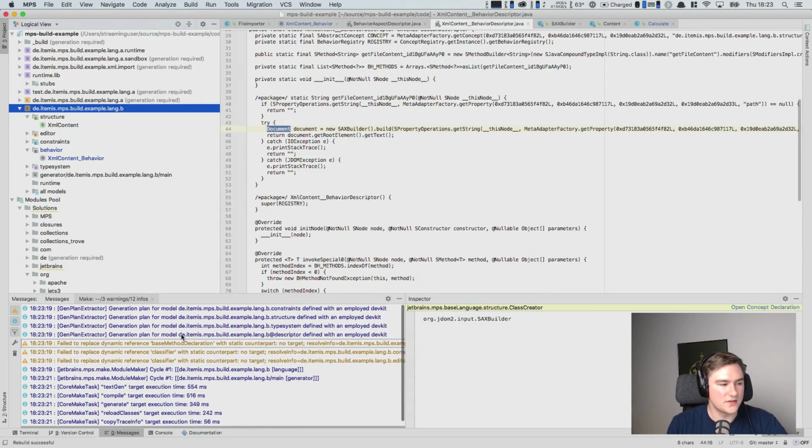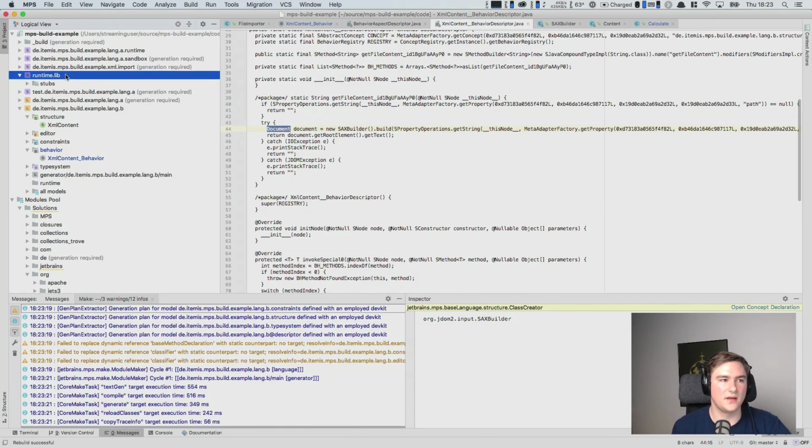Okay. Right. So what this has done now is that MPS, whenever the runtime.lib solution is used, it will also put the jar file, in this case only the JDOM jar file, on the class path and make it available for the compiler. Or at runtime, when somebody is using it, we also need to make sure that the jar file is available and that you can call into the classes that are in there. So let's try this out.